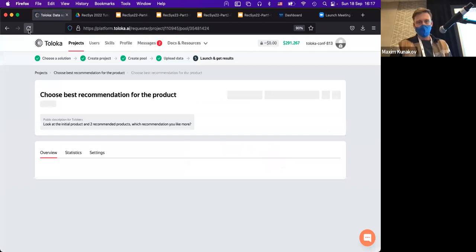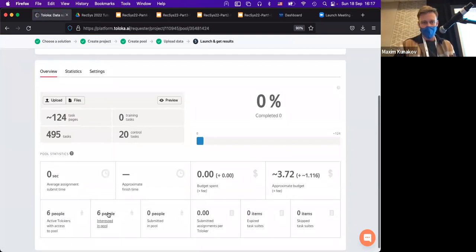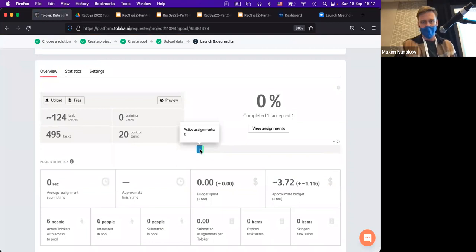So right now I see the progress. There are six people who have passed the training pool, and five task suites are in progress, and one of them is already completed.